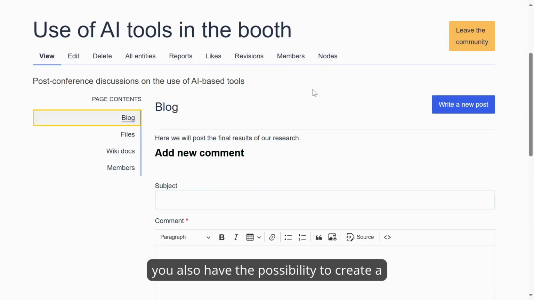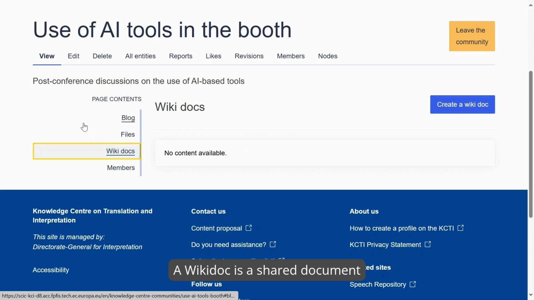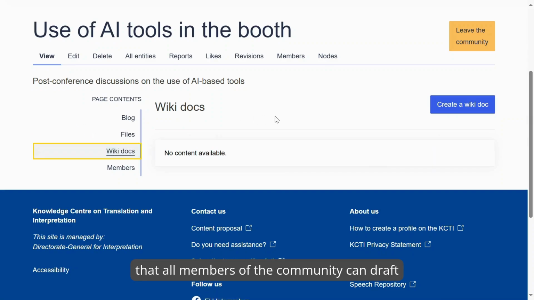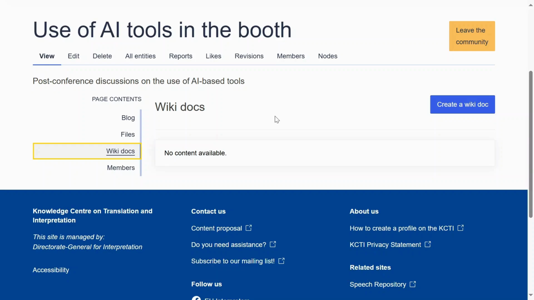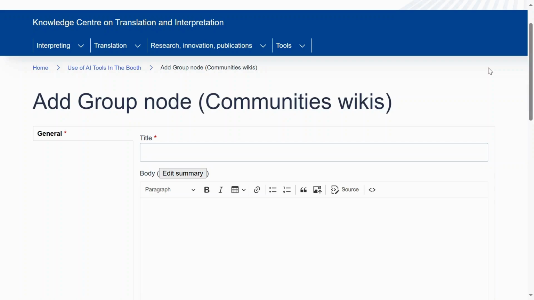Within a community, you also have the possibility to create a wikidoc via the left-hand menu. A wikidoc is a shared document that all members of the community can draft collectively, for instance, with some conclusions of the discussions that took place within this community. The interface looks similar to when you create a regular post, the difference being that all members can edit and contribute to this document.